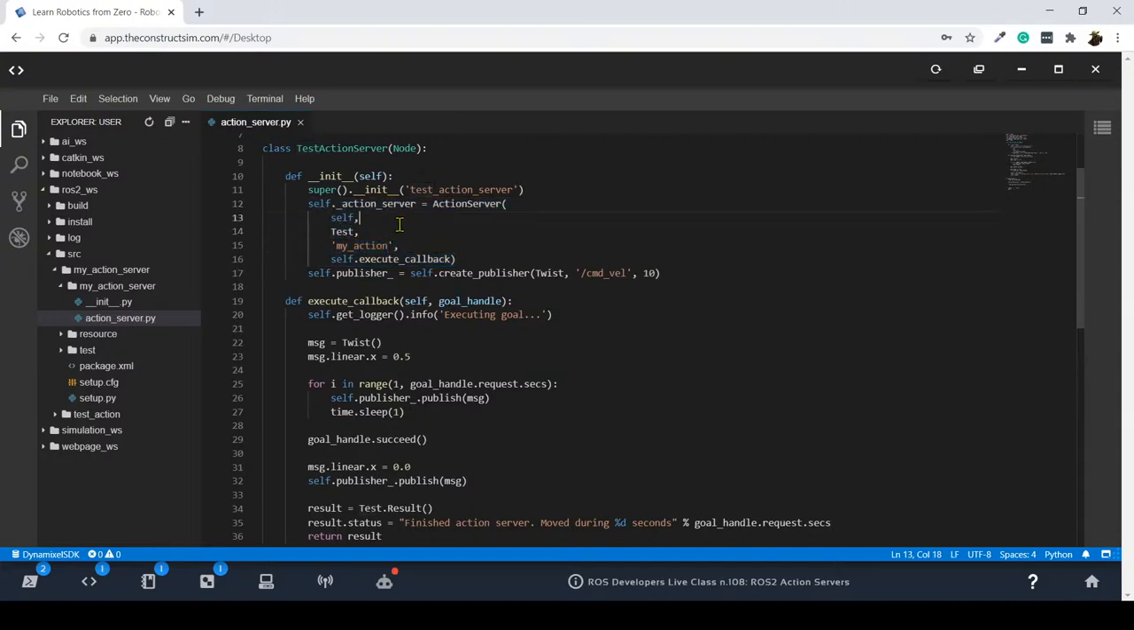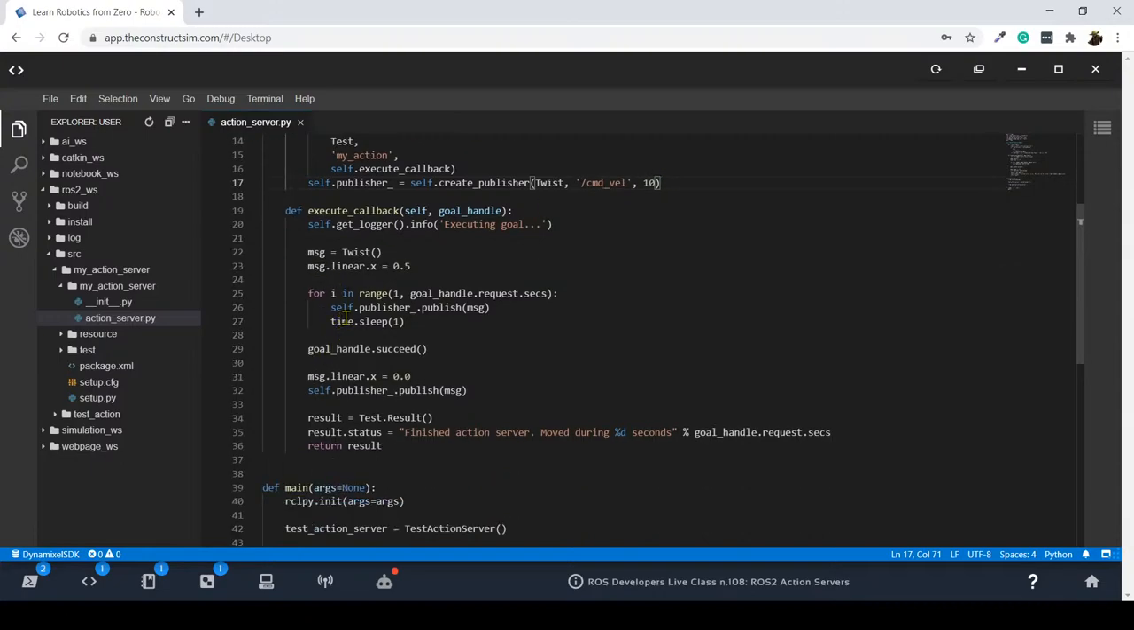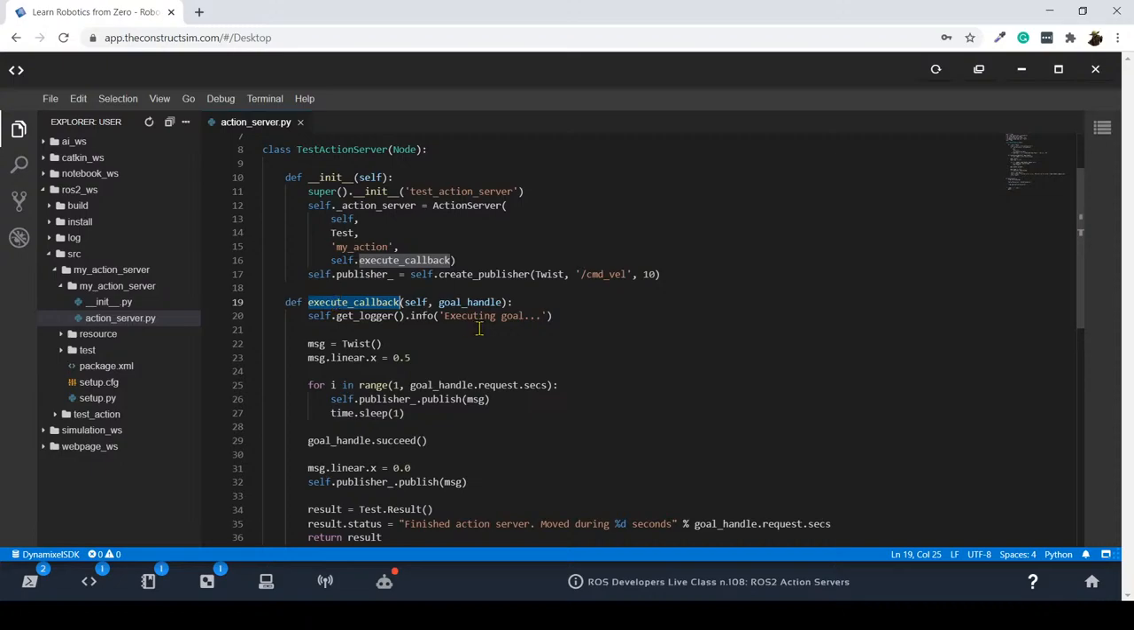Then below, what we are doing is to just create a simple ROS publisher. We already have seen this in previous live classes, so I'm not going to go over it. We are creating a publisher, which is going to publish into the cmd_vel topic in order to move the robot. Then here we have the execute callback function. So every time a client sends a goal to this action server, this execute callback function is going to be triggered.